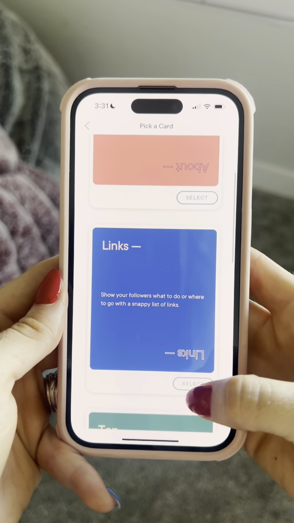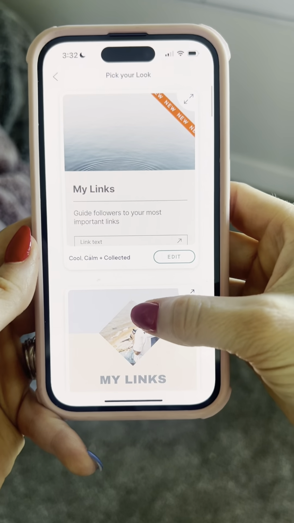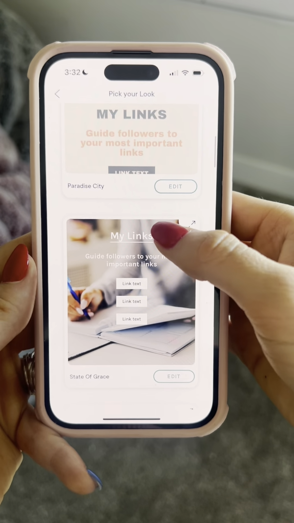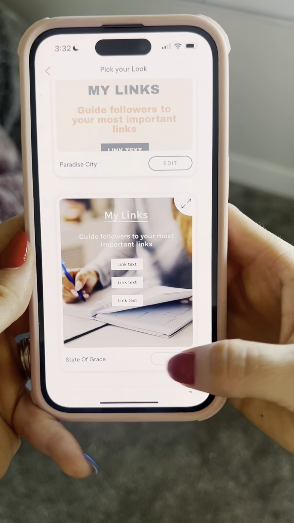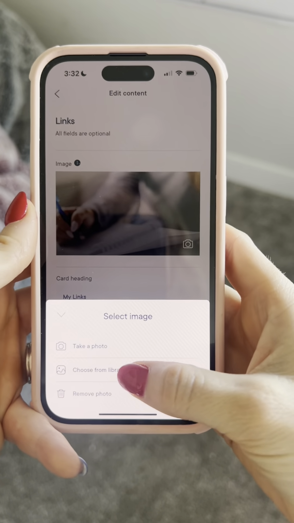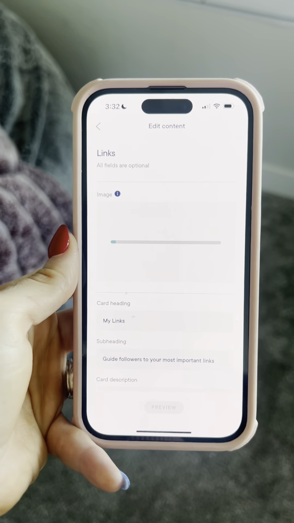I would say this is a great place to start. Just click select. It brings you to this page, and again, you can just choose whatever you feel suits you. Let's just start with this one and click edit. And when it brings you to this page, you can click the camera and upload a photo from your camera roll, and it's going to give you a very branded look.